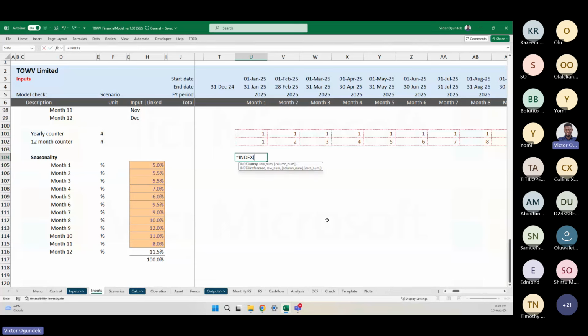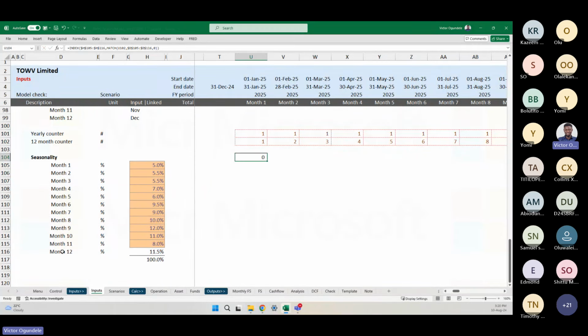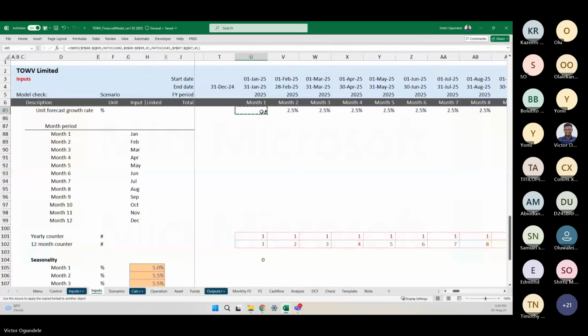INDEX. What I want is my array, as my array is the input for month 1 to month 12, keep it constant, comma, then MATCH my what? So match my 12-month counter, 1, 2, 3, 4, up to 12, right? Comma, and match it with my what? With the month 1 to month 12. Keep that constant and give me exact match. Close the bracket 2 times and press enter. I can format that as percent.